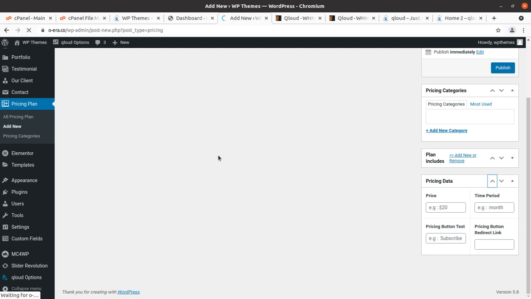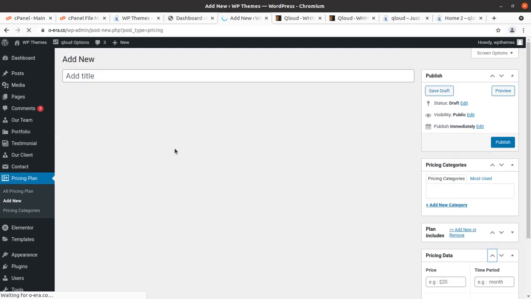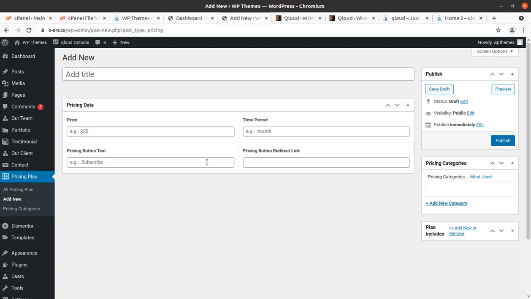It is loading up. My internet is working slow today somehow, but it doesn't matter. So pricing plan is available with the suitable fields. And the pricing data is here, so you can use these fields.